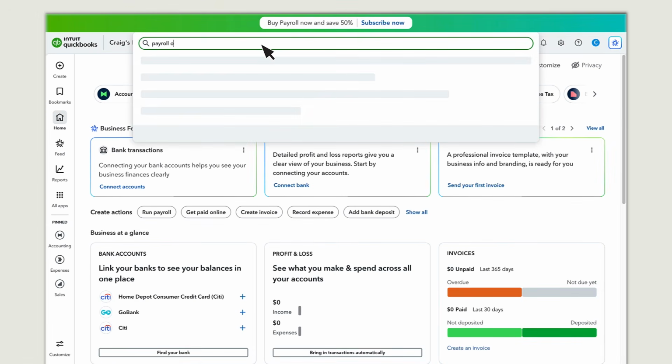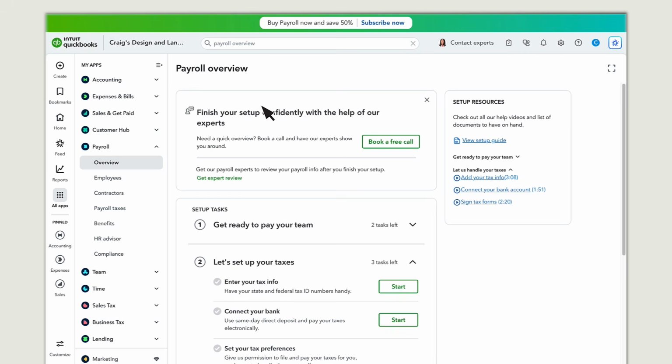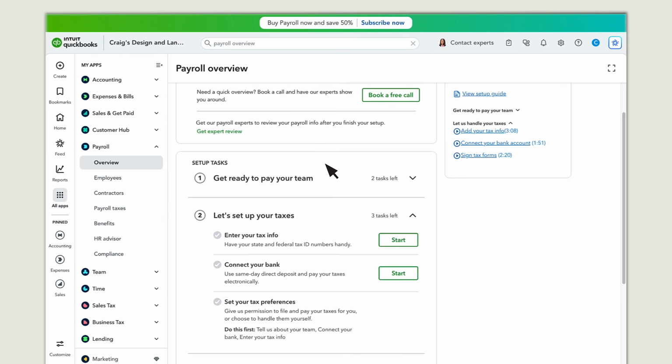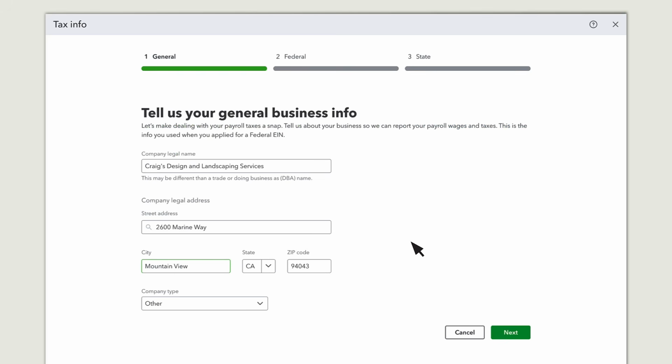To begin, search for Payroll Overview. Let's set up your taxes. Select Start Enter Your Tax Info. First, fill in some info about your company.